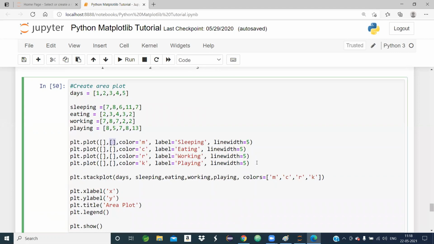So how will I create an area plot? First of all, I created a plot. So four plots I created. Then I will specify this plot is a sleeping area, this plot is eating area, this plot is working area, this plot is a playing area. That is called an area plot. For creating an area plot, I have invoked a built-in function. That function name is stackplot. So when the stackplot function is invoked by plt, an area plot is created.